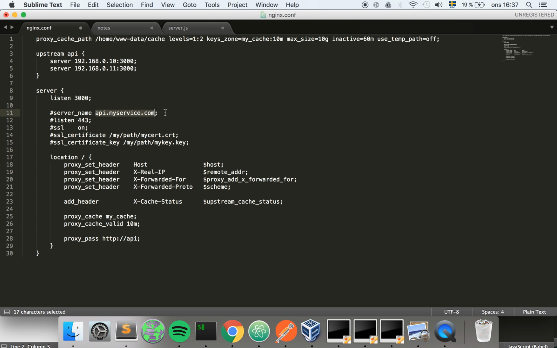If you have a DNS name for your system, you specify it here. And for port 443 with SSL, you can turn SSL on and give it the full path to your certificate. You need to have it in a file with proper permissions on your server, and also the SSL certificate key, same thing.